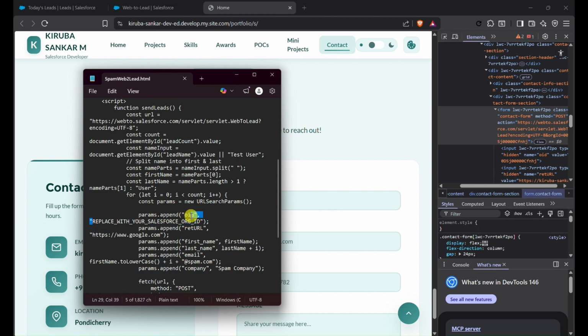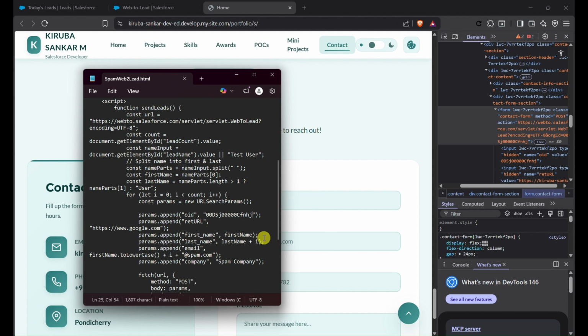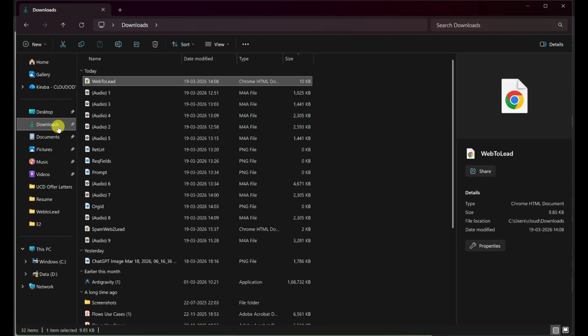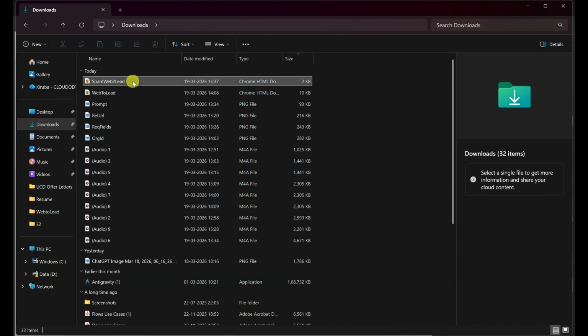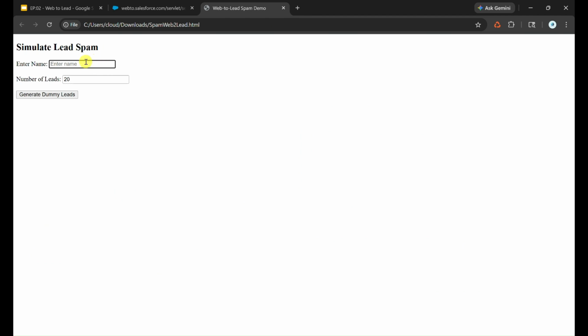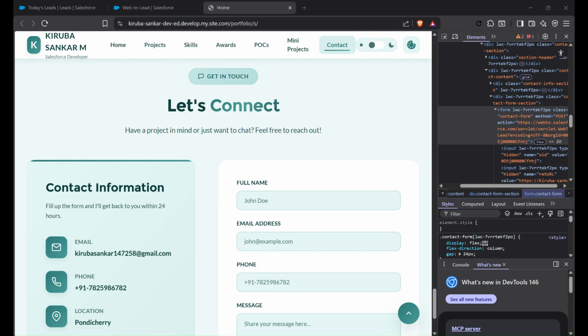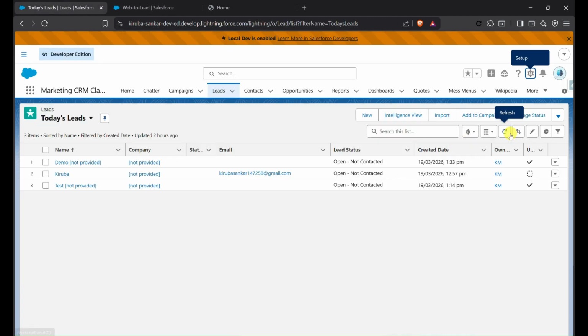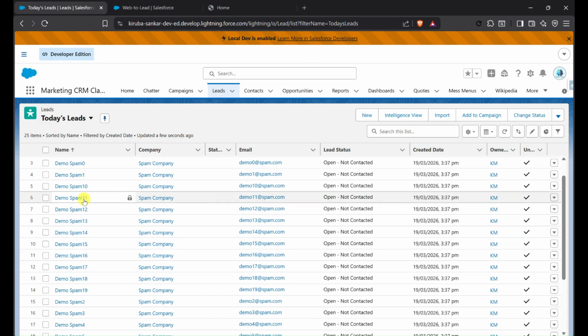and replace it over on the notepad. Okay, let me replace it, and I'm saving it. Fine. Now let me open this particular file, which is spam web to lead. It is over here. Let me open it, and here it is asking for the spam lead name. Let me give it as demo spam. Okay, and I'm generating 20 dummy leads. Generate dummy leads. It was attempted, it seems. Now going back to Salesforce, here you can see the dummy spam leads have been generated.